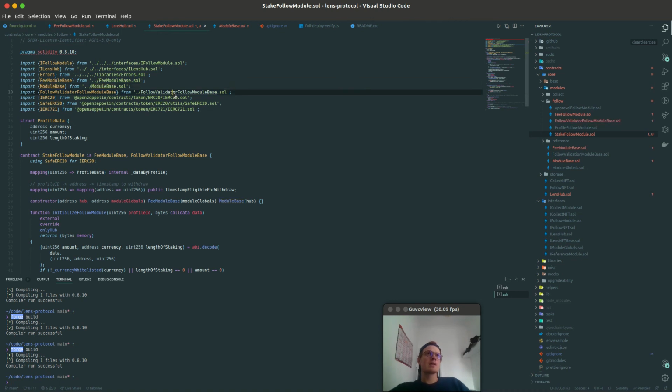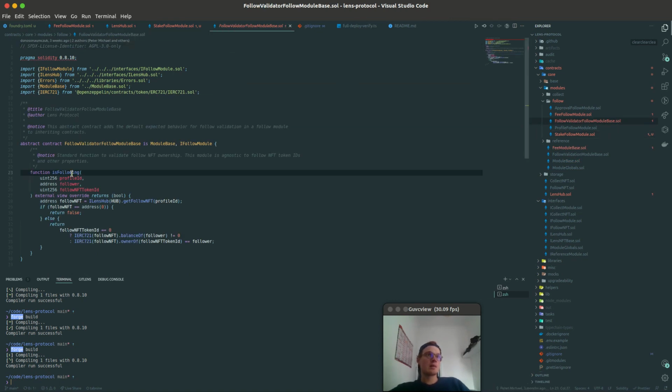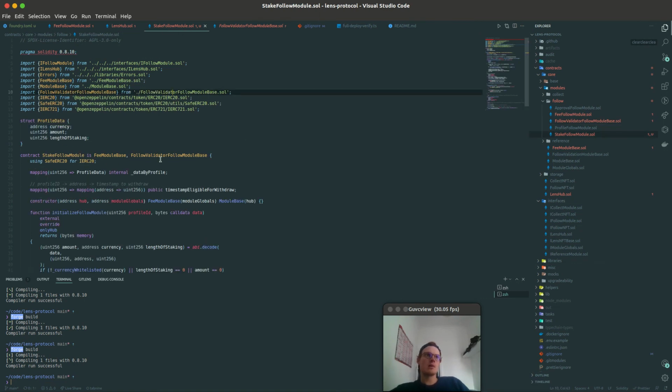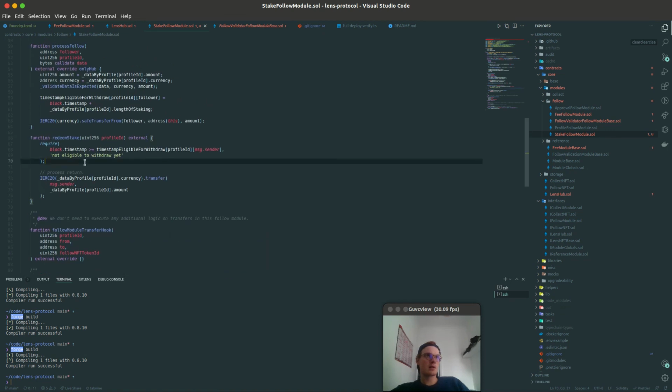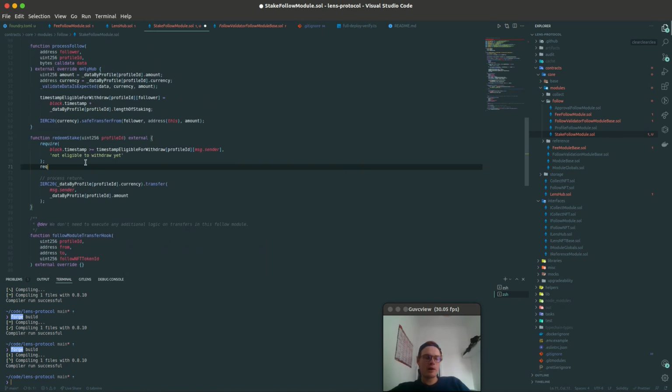Follow validator, follow module base is following. Okay, standard function to validate follow NFT ownership. We require a bunch of things. I actually don't think it's going to be as simple as the way I suggested. So even though it doesn't look as nice, let's just require that this timestamp is eligible for withdrawal.